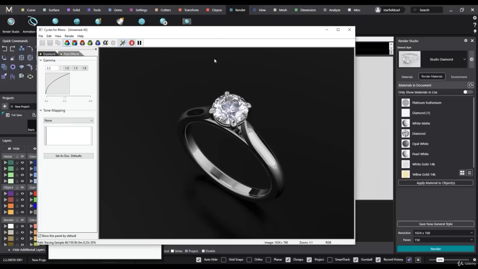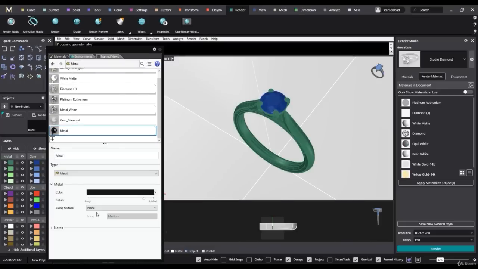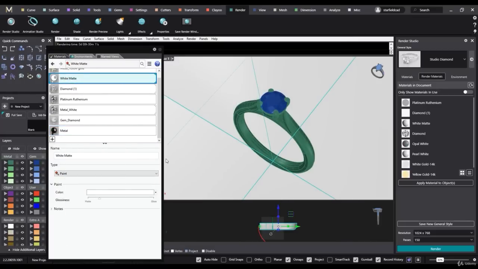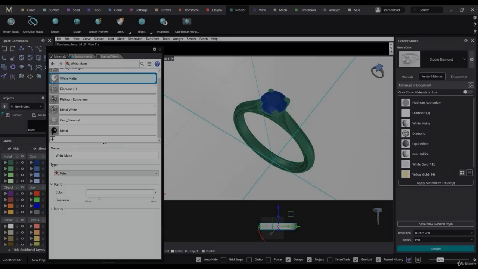So that's how we create the materials. But I am going to put the ground plane back to white matte. And in the next lecture, we will have a look at the environments that you can see, because that again will have a profound impact on the render. So I'll see you in the next lecture.